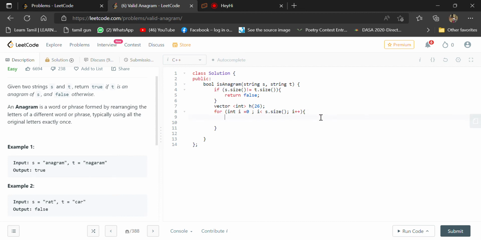Inside this for loop, we are going to use s of i minus character 'a'. This subtracts the ASCII value of the character, and whatever integer number we get, we use as the index, so we store the count at that position. The reason we do this is to determine the index, so that's why we are subtracting the character 'a' from that character.